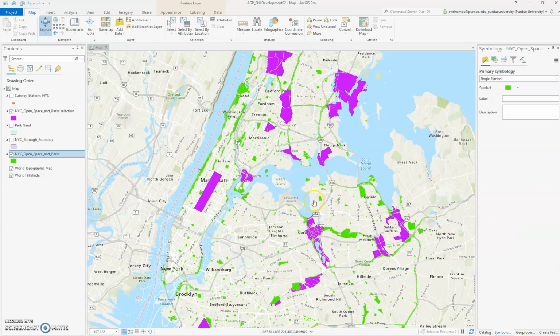And so what you can see here is that with the flagship parks now, we've separated out the data and given us an opportunity to focus in on just the features that we are interested in exploring further. So that's how select by attributes works.